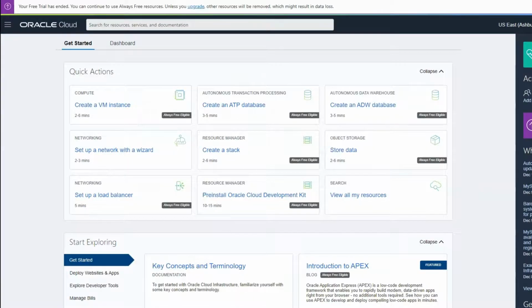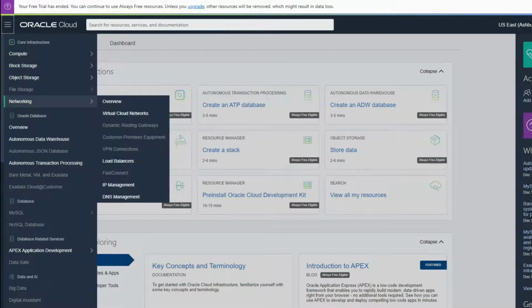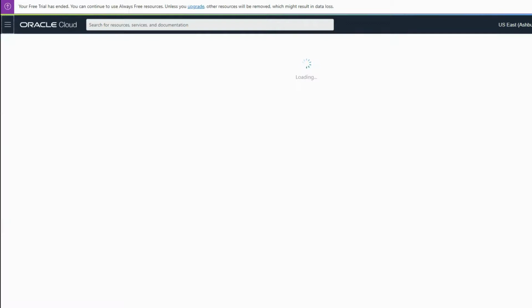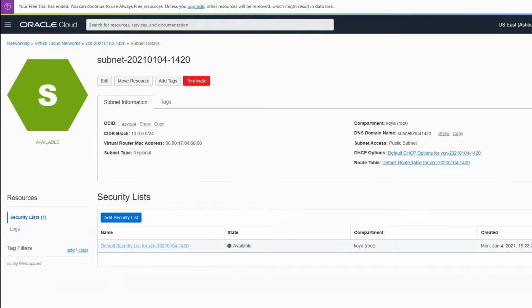Since the port 1521 was unblocked from the Linux firewall, now we can decide who should access this port. You can think of it as a second layer of security. For this demonstration, I will make it accessible from the internet. In order to give access to this port, we need to navigate to networking, virtual cloud networks, select our default VCN, then our subnet, and select our default security list.